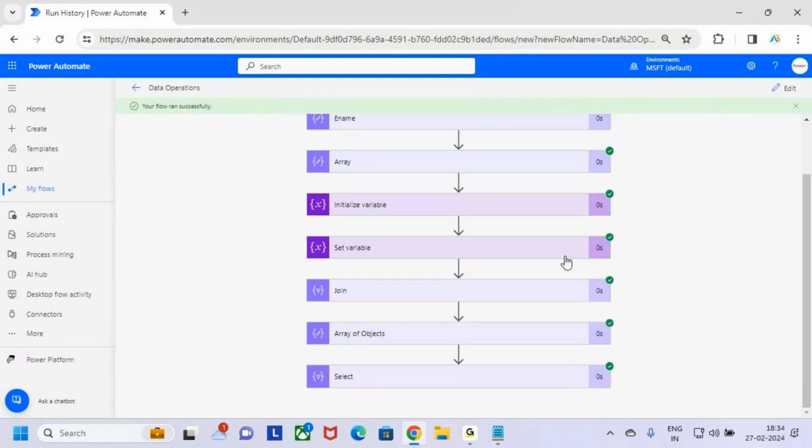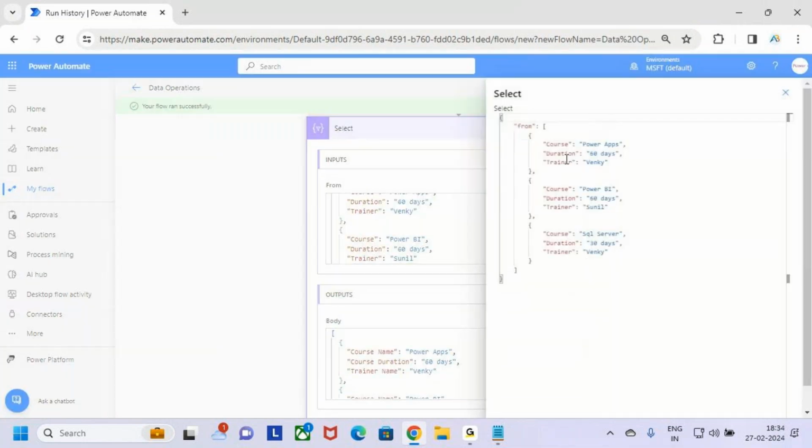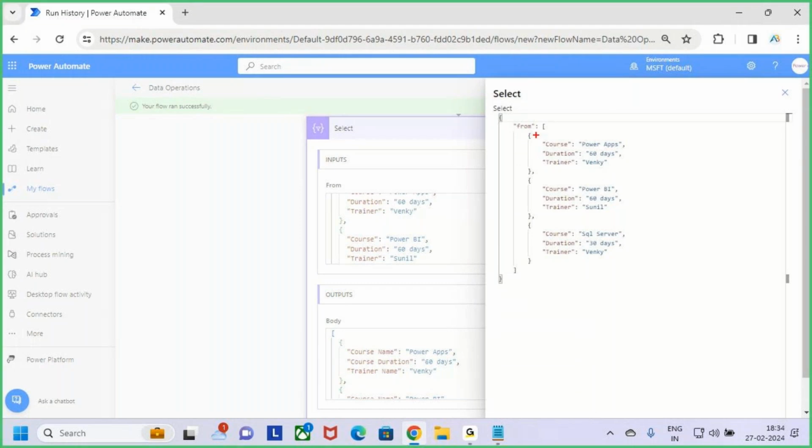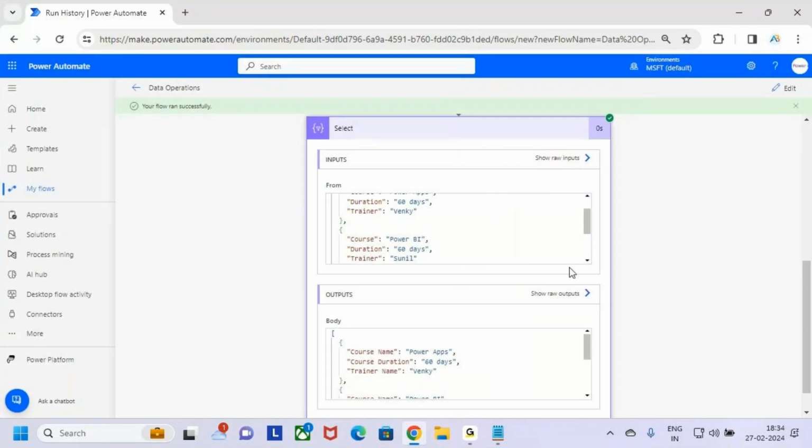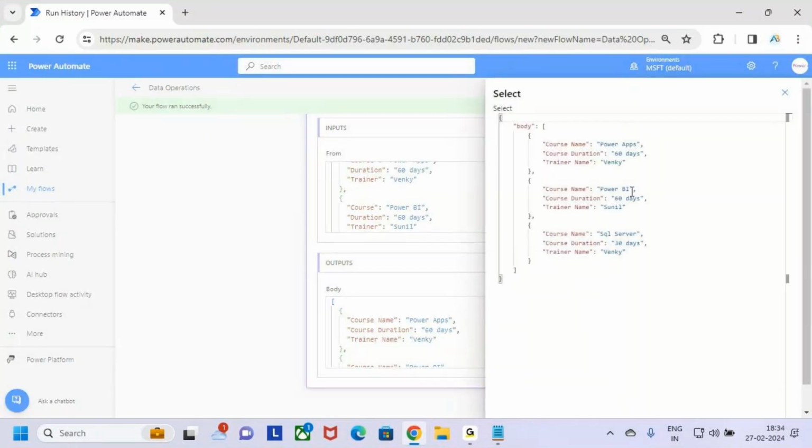Now go here. This is the select statement. Select data operation. Go to this. What's the input? So the input I'm passing here is what? Array. This is the input I'm passing. Course, duration, and trainer. So if you go to the output, now what's the output is keeping?